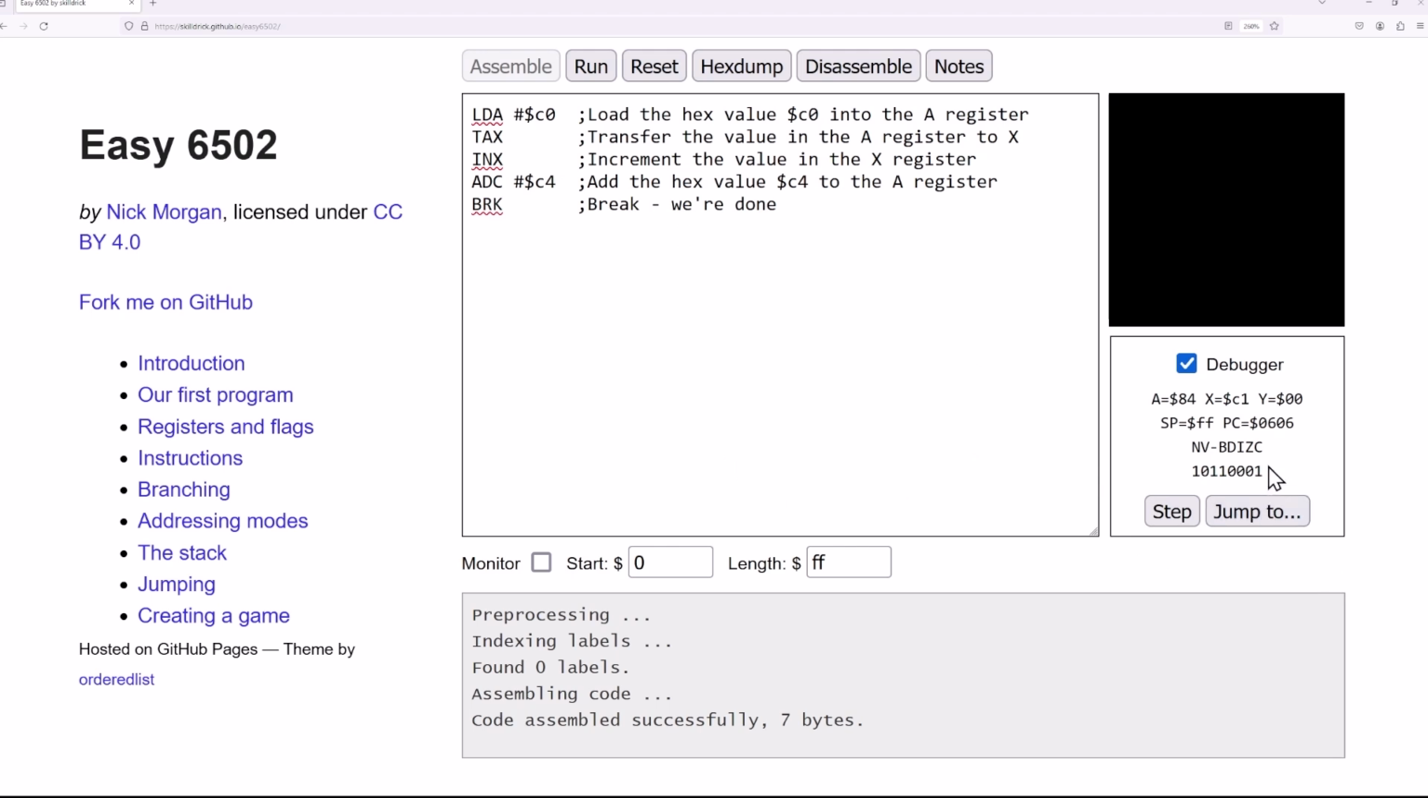And let's see what happened here. C0 plus C4 is bigger than 256. So what happened is that the processor is going to tell us, okay, the value that you got is 84 in the A register, but you also have a carry set. So this value isn't 8-bit, it's a 9-bit value.